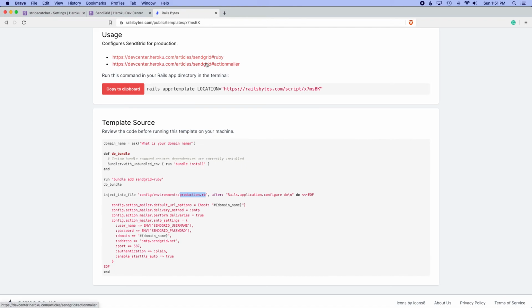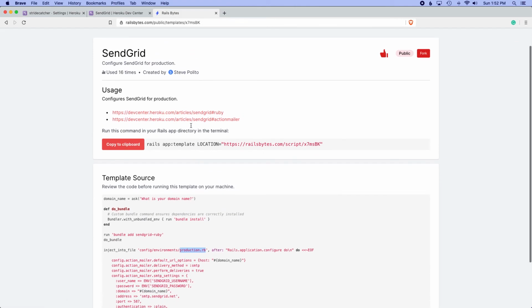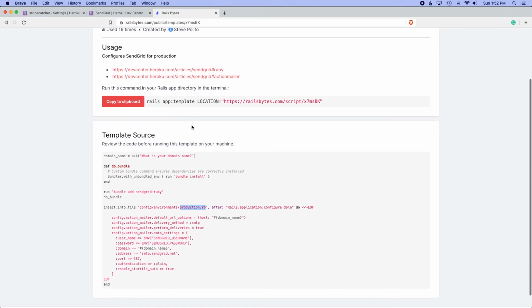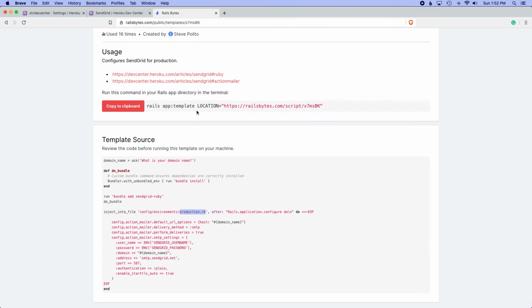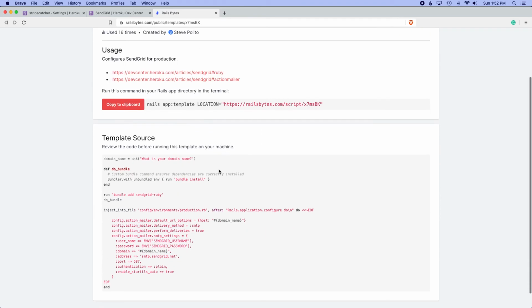I also created a Rails Byte that does this. Rails Bytes is an application where people can add different scripts for Rails applications that take care of configuring your app. An example would be configuring SendGrid. This script that I created just does what we did automatically for you. So that's one way to do it. There's also a whole bunch of other templates in here, but it's just another alternative.